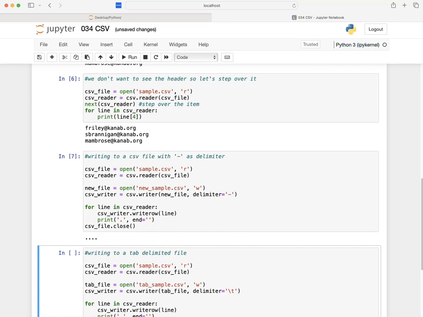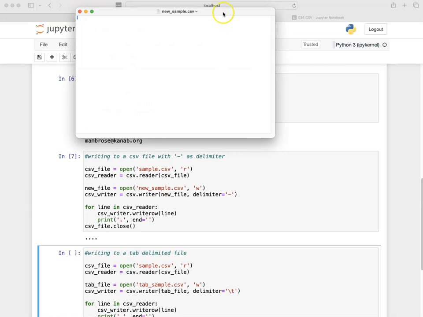So I should have that file now. I should have a file called new sample.csv, and I can see that I do have it. I am going to open it up with my text editor and show it to you. So here it is.